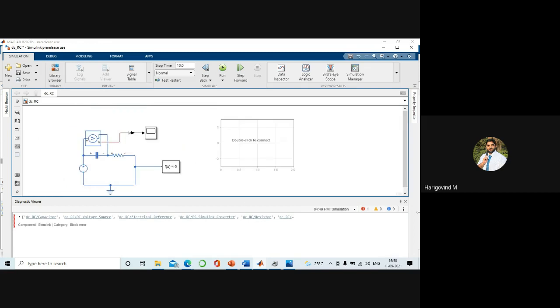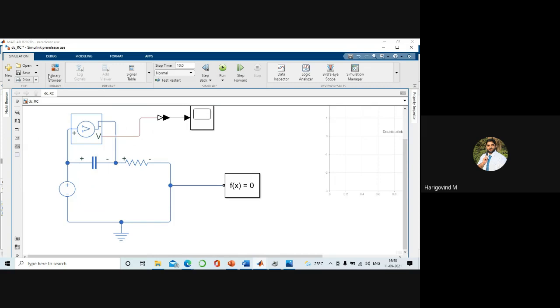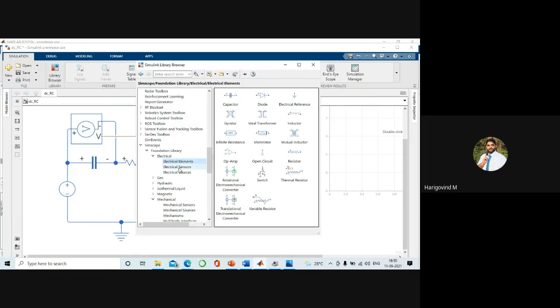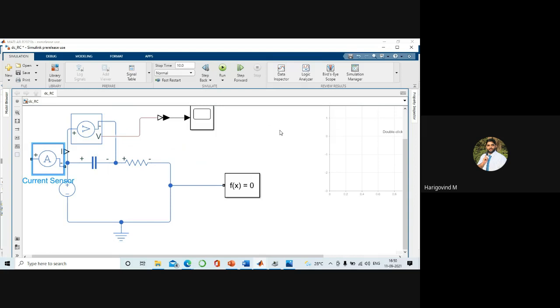So there should be something to measure it, like a voltmeter. Here we have something known as sensors, electrical sensors. There are current sensors, close to an ammeter, or voltage sensors. You take a voltage sensor here, you will get a plus and minus point. You can connect the plus point to the plus part and the minus point to the minus part of the capacitor, and there will be V out.